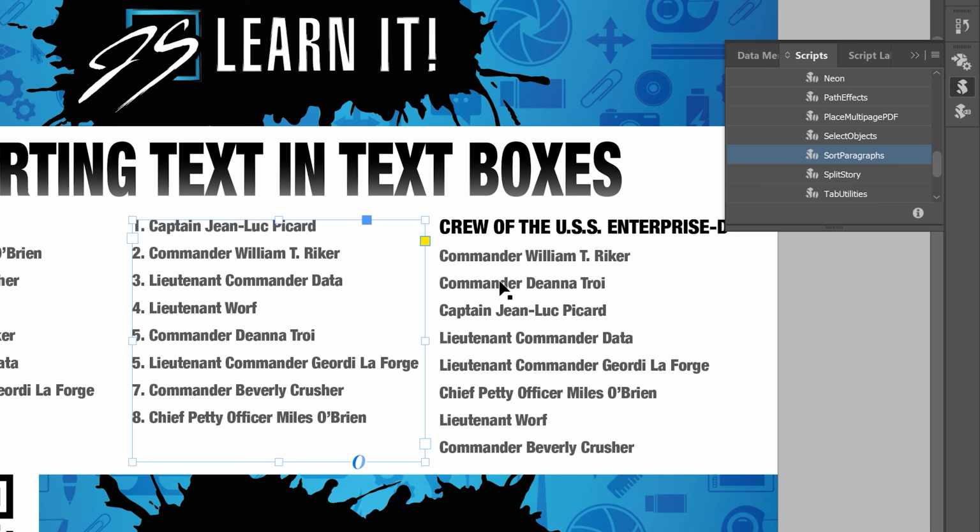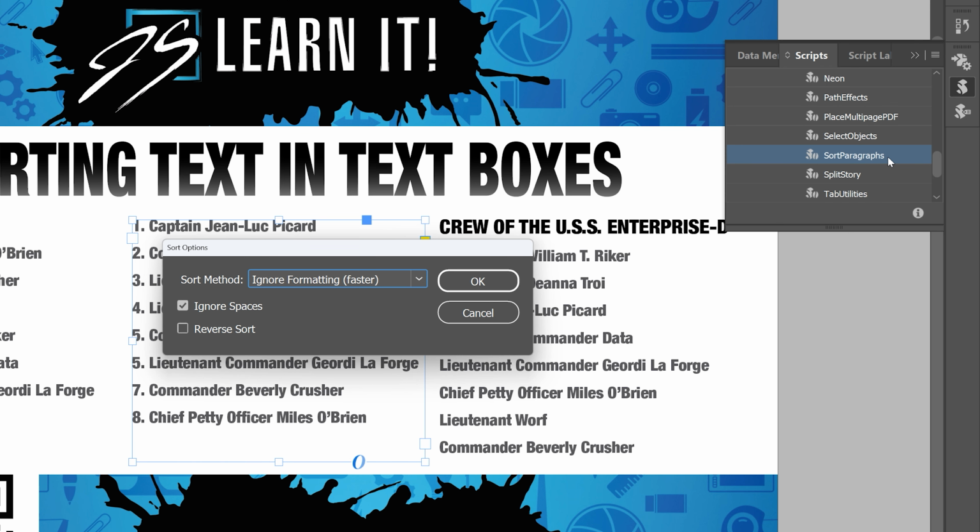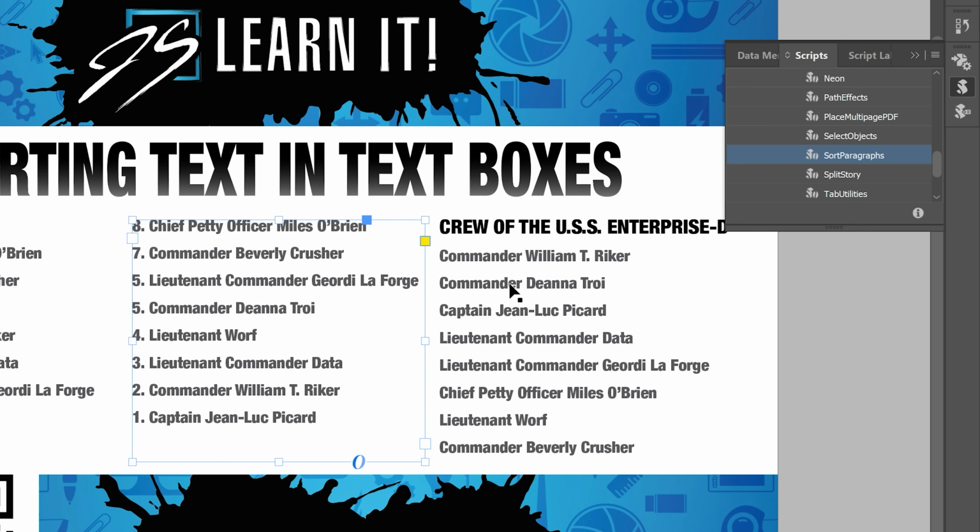But what if we want to do this in reverse order, from highest number to lowest? We can do that too. Let's just go back and once again, double click on our script. And this time we'll check the box for reverse sort. Then with that clicked, we can just hit OK. And that reversed our sorting from highest to lowest.